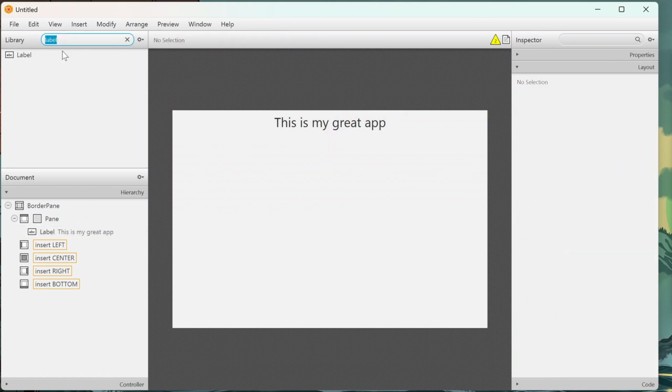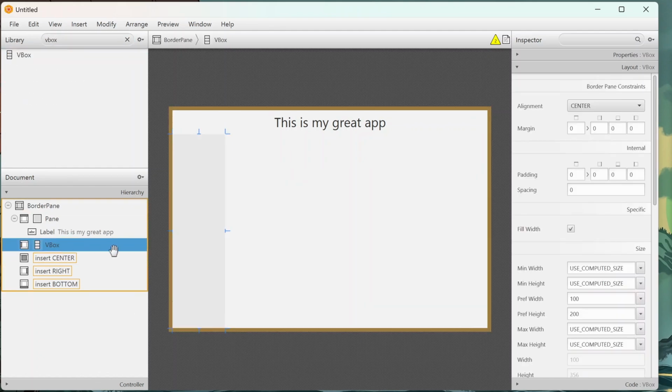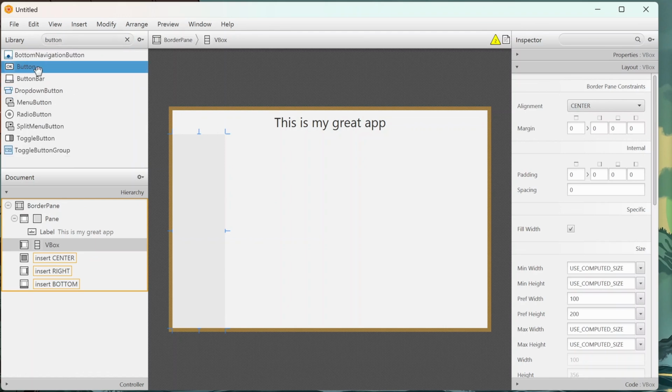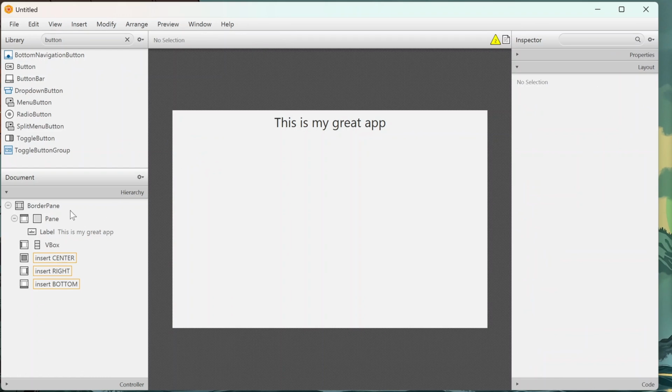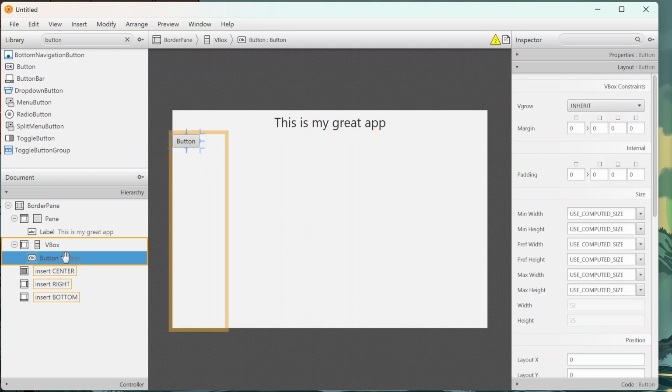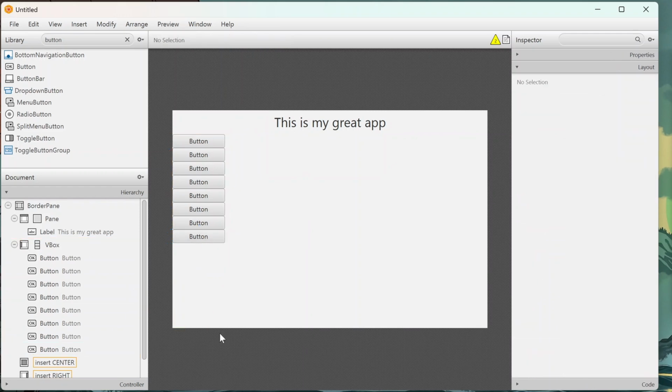Then let's put a V-box on the left side here, insert left, and this can be my menu of some kind. Then I want a button. I have this button here, so I can just drag it over here and you'll see it pops in. Or I can drag it down here and I can duplicate it a couple of times. Maybe I can press Ctrl D, yeah. Imagine that I can click different buttons and then some content would be shown over here.